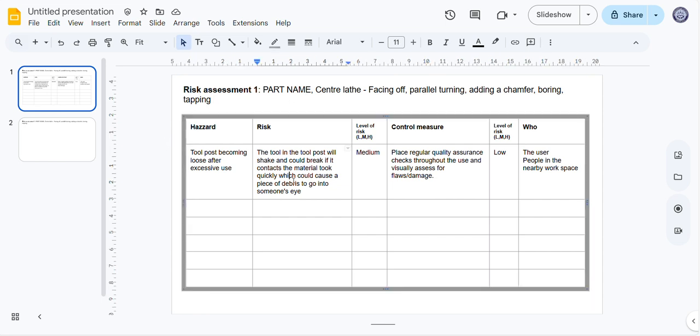So let's talk about our risk assessment and what is actually included. This is my risk assessment, and I've got 6 columns. I've got a column for the hazard. The hazard is the things that could happen. For example, a tool post becoming loose after excessive use. That's a hazard because it could cause harm.